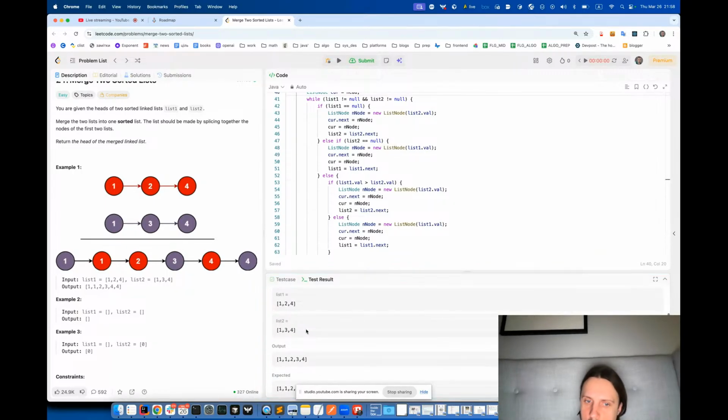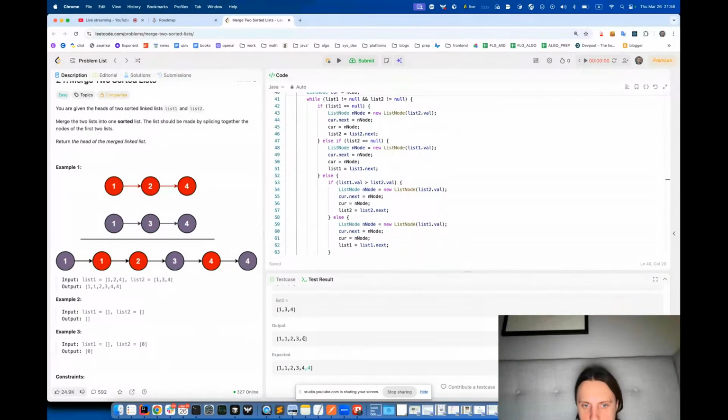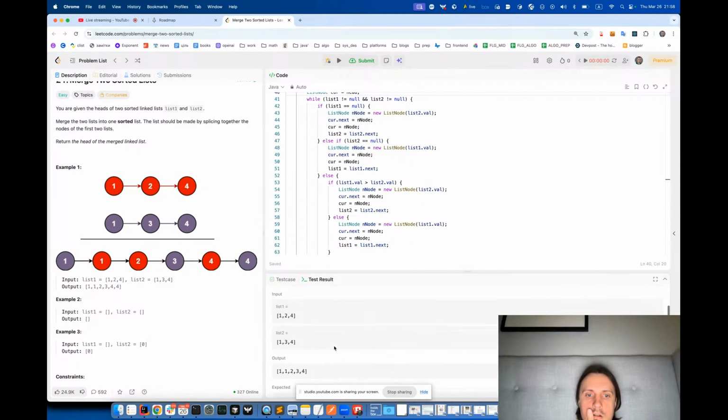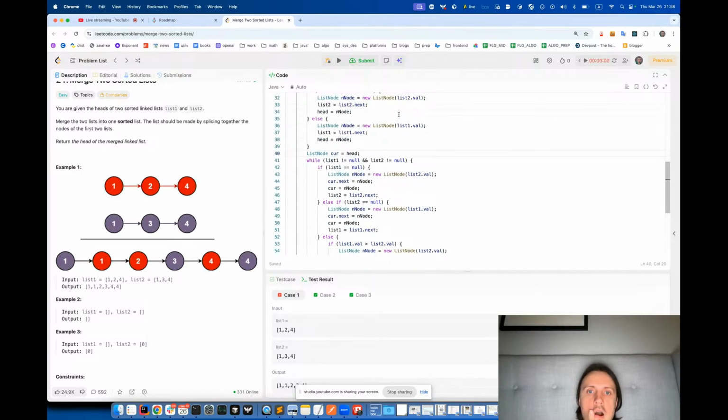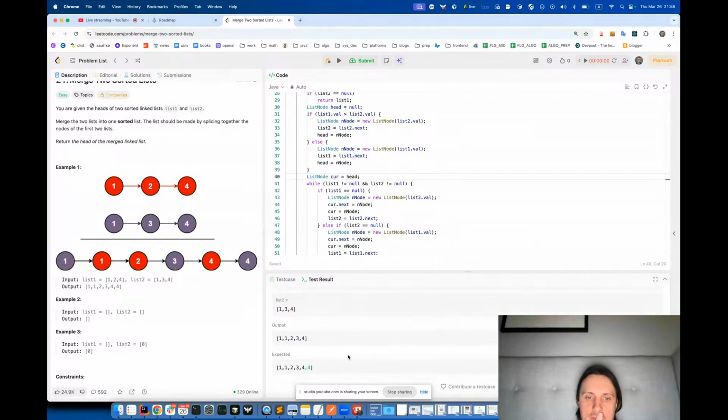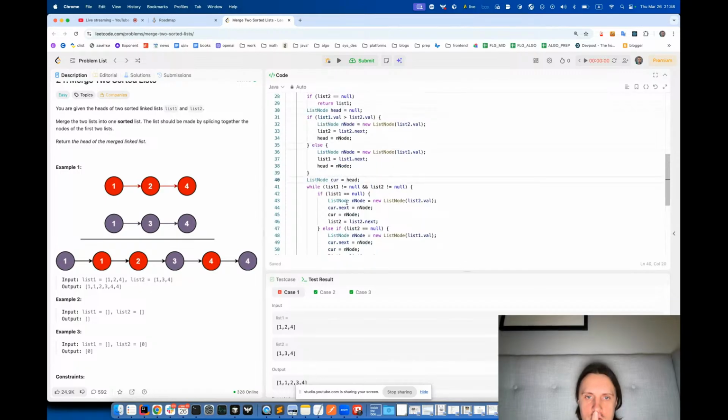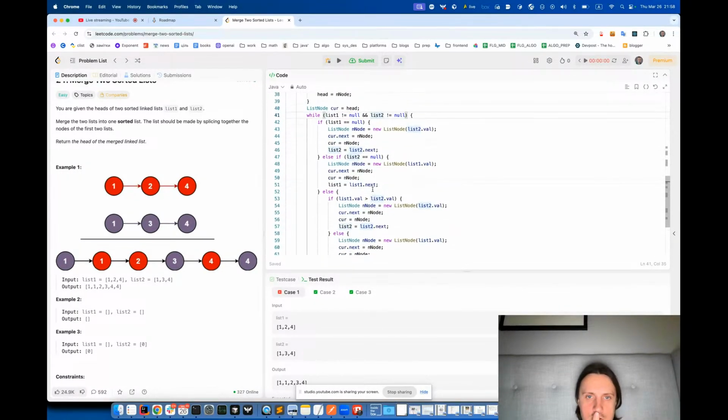Yeah, so we have here the problem: 1 1 2 3 4. But here like empty. 2 3, like we missed 1 4. List 1 not equal to null, list 2 not equal to null.